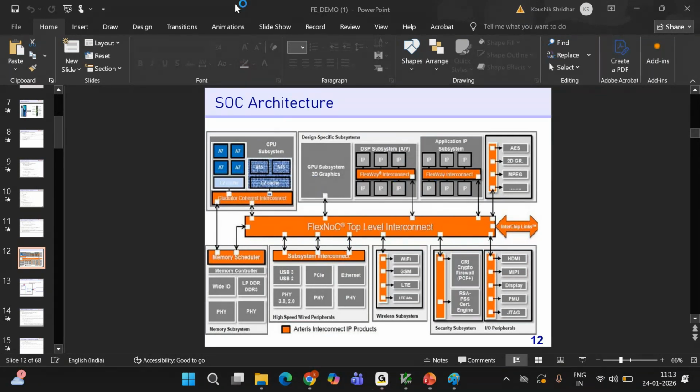So what is this interconnect useful for? For just a basic level, the interconnect is used for multiple components to communicate with each other. Basically, to establish multi-master multi-slave communication, we are having interconnects. Multiple components will be connected to this interconnect, where data exchange will happen from master to slave. Okay, this is how a SoC architecture will look like.